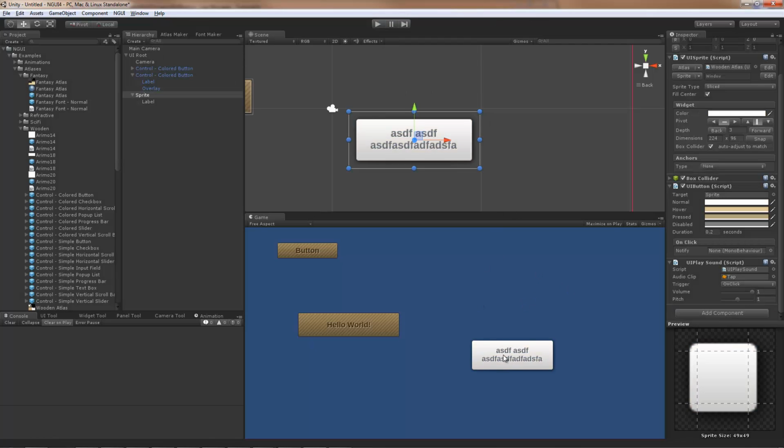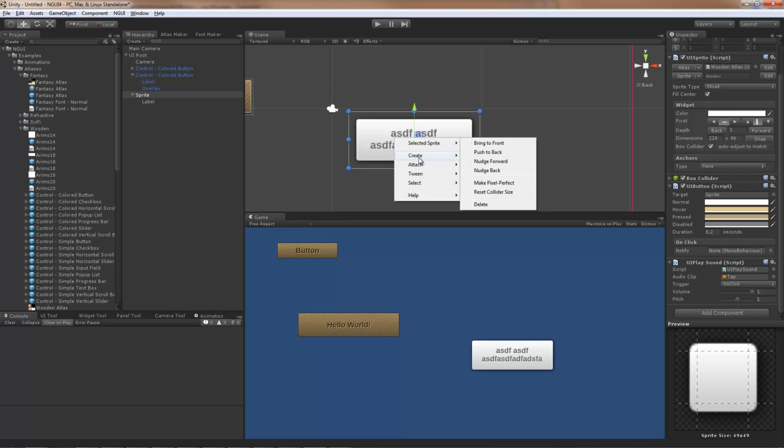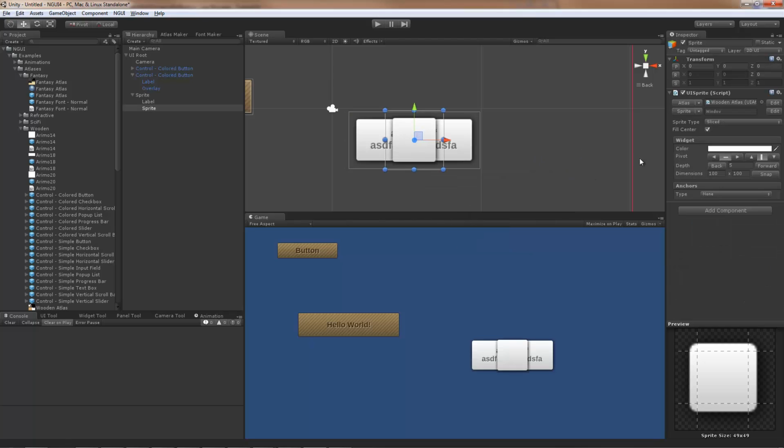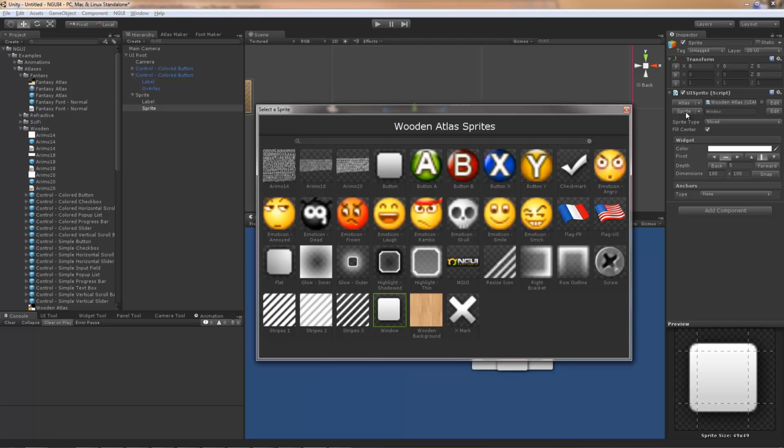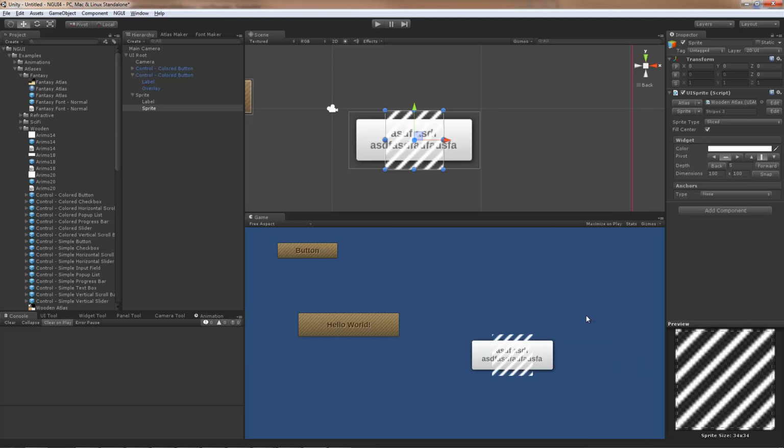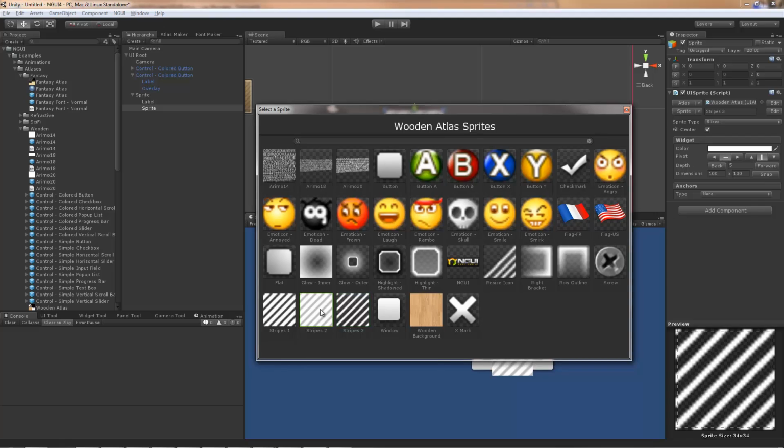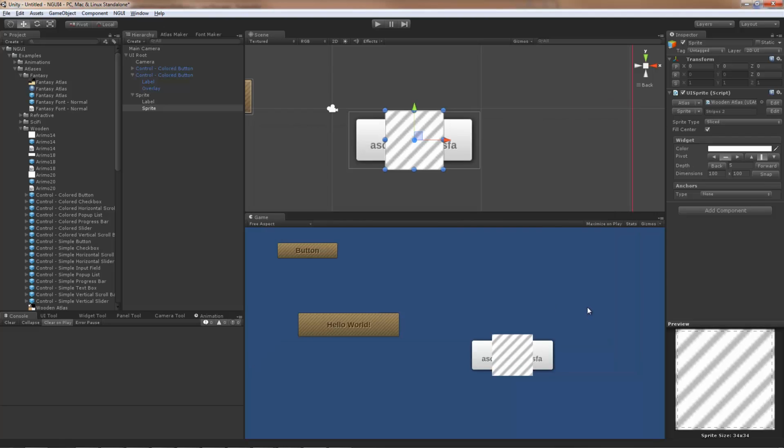Well, let's make this button look a bit better by giving it a tiled background like the other buttons have. You can actually right-click and create a new sprite. I'm going to add it as a child again. And in this case, I'm going to specify a tiled sprite. Say this one. Nah, this one. Now there's a problem.